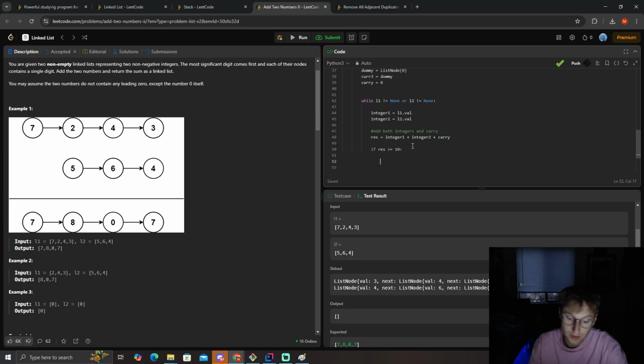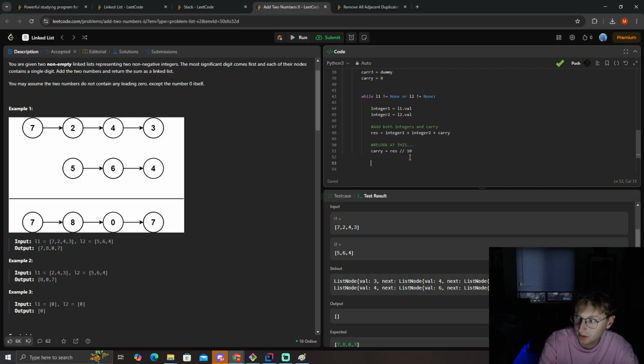Okay. I have to relook at this. Okay, let's relook at this. I don't understand what this is doing here. I don't get the logic here, but carry is equal to res divided by 10. And then we have the digit is equal to res percent 10.